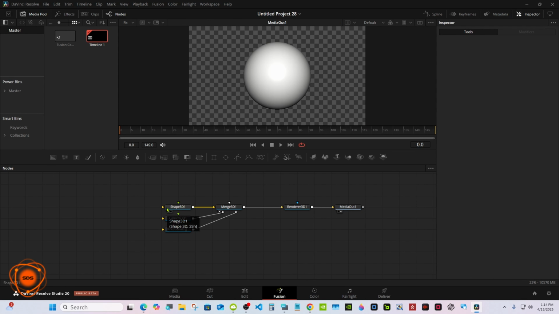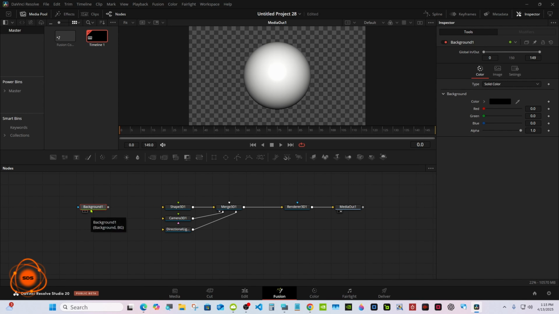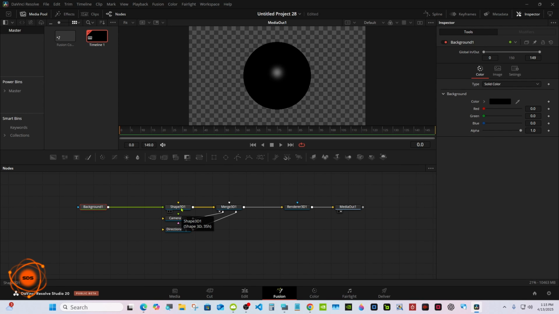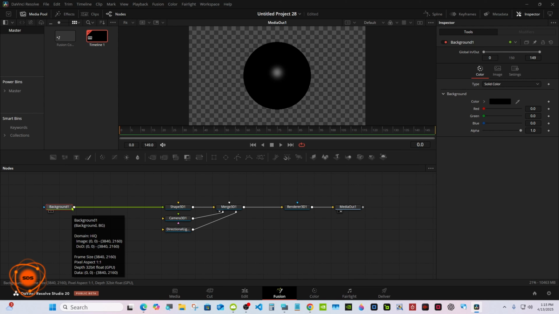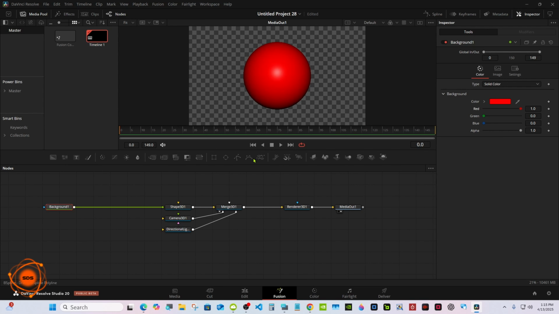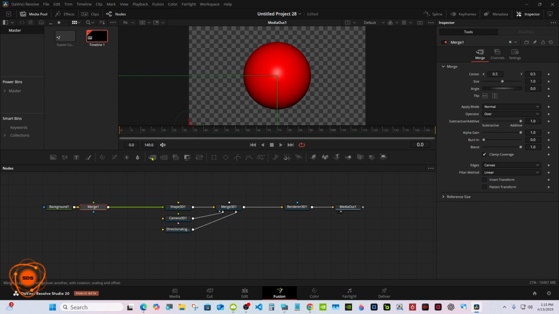I have a typical 3D comp set up here, as you can see. Get a background, plug it into the shape. Now the background is what you're going to use to make your color. I'll make this red. With the background selected, I'll add a merge. And I'll go ahead and add another one.